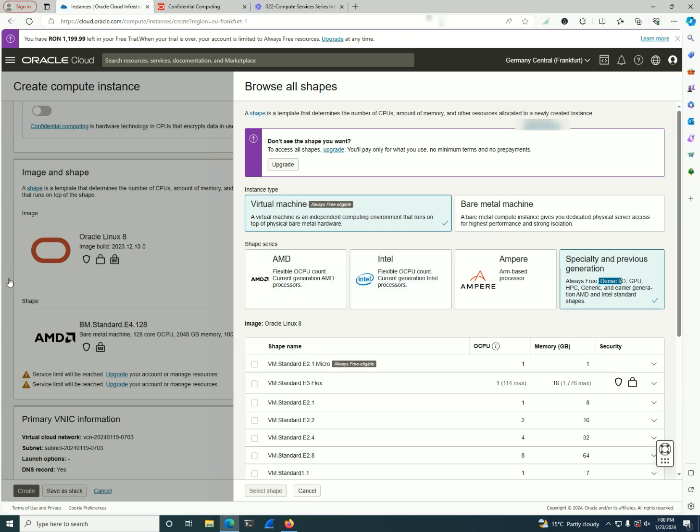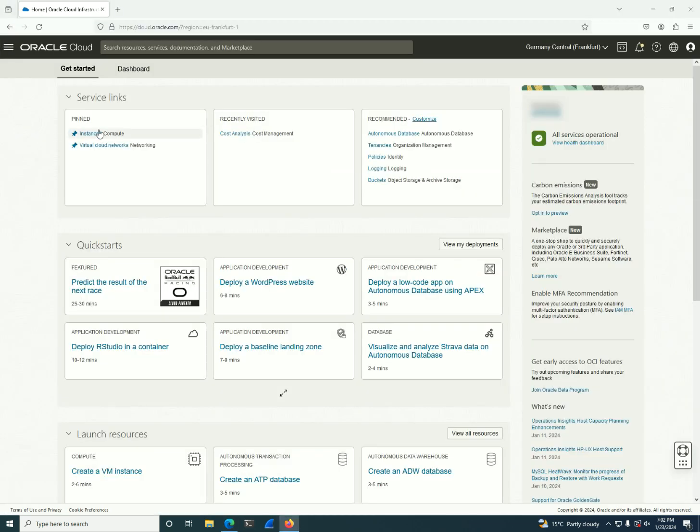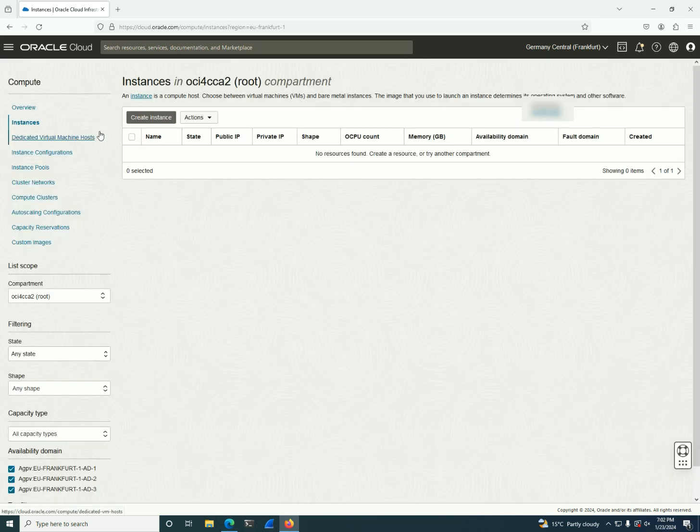One second, let me pause and connect to another tenancy. Okay, I logged in to another tenancy. It is a child tenancy again. So let's see if I have this available here.